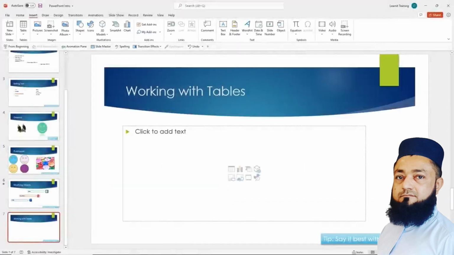Welcome back. Let's talk about working with tables. Inserting tables into your presentation is a great way to communicate data. You don't really want to be speaking about data. You want to be able to visualize it and give people a really nice infographic about your data.